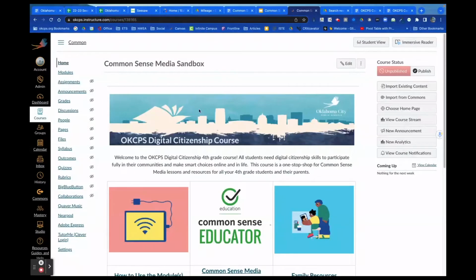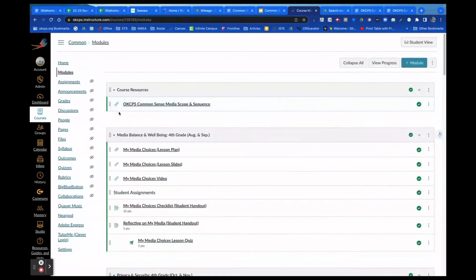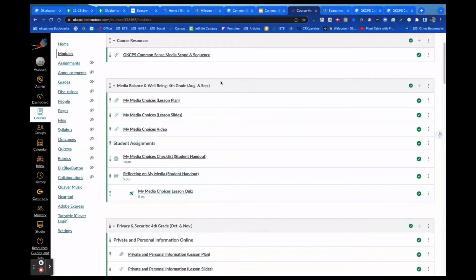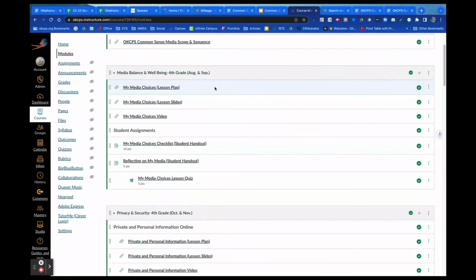When you import the full grade level course onto your dashboard, you have a few options. To show these options, I'm going to go to Modules. This course contains the Common Sense Media scope and sequence for OKCPS and a module for each of the 6 topics throughout the year. You will see that in the module titles, the months associated with the scope and sequence are noted. If you are an early childhood teacher, you will most likely be teaching the Common Sense Media curriculum as a whole group lesson from your interactive flat panel. You can simply use the Common Sense Media course lessons, slides, and activities from your Sandbox.